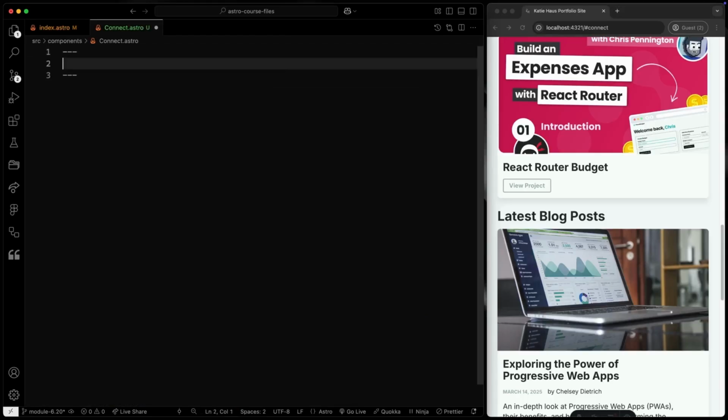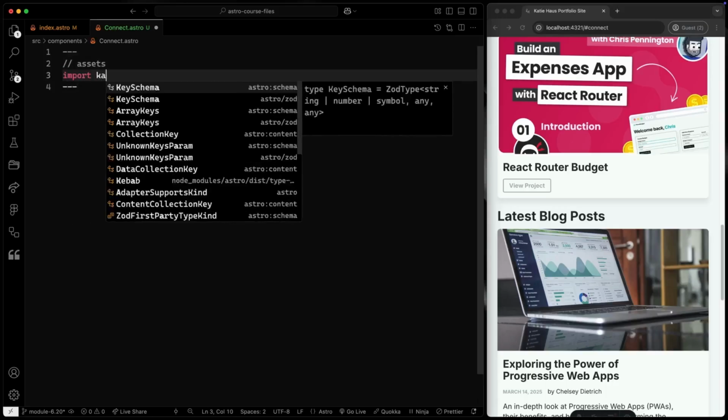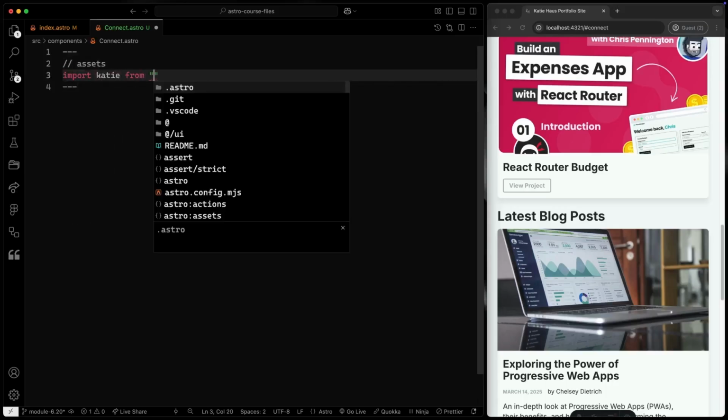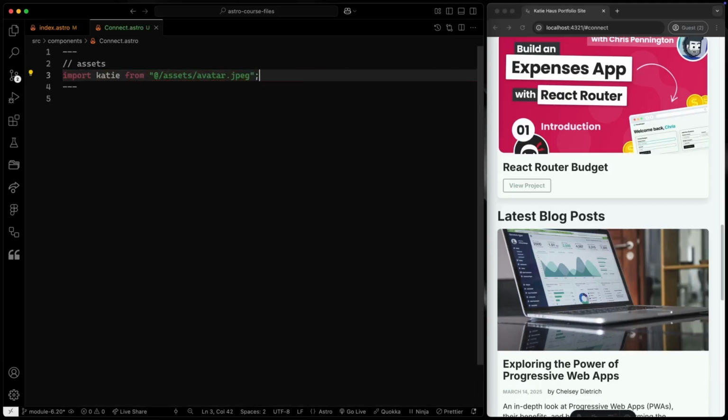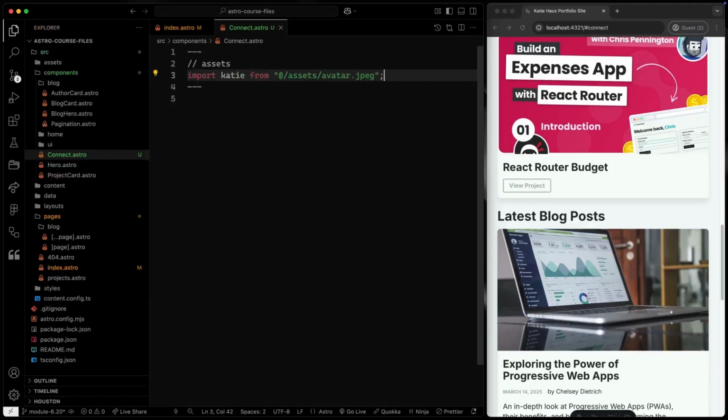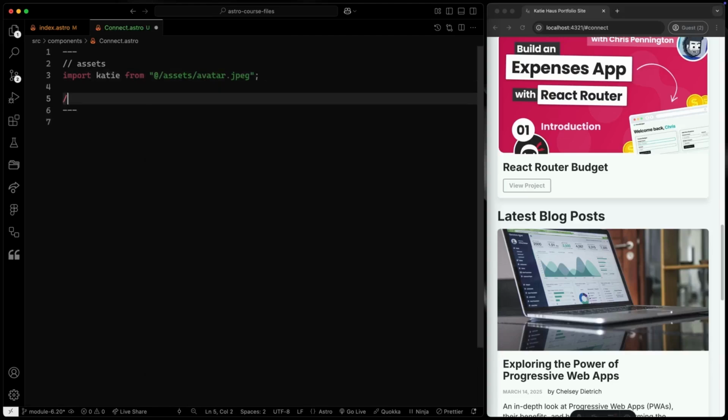Let's come over here, and I want to do a couple things up top. I need to go ahead and import some assets. In fact, just a single one. This will be import Katie once again from, and then let's go into our assets, and I'll grab my avatar. Okay, so that's the first thing. And then we're going to build out a React component. Now, right now, this is not going to work. In fact, if I try to build it, it's going to yell at me. So just note that we're going to bring in the component right here, and we'll do that later.